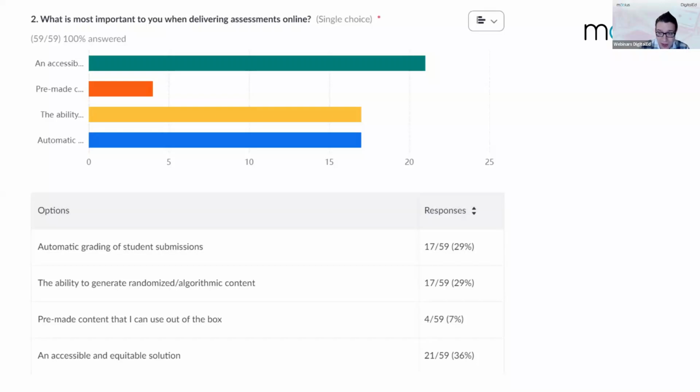And then right in the middle there, not too far behind an accessible and equitable solution, was a tie between automatic grading and the ability to generate algorithmic content. So some interesting results right there.